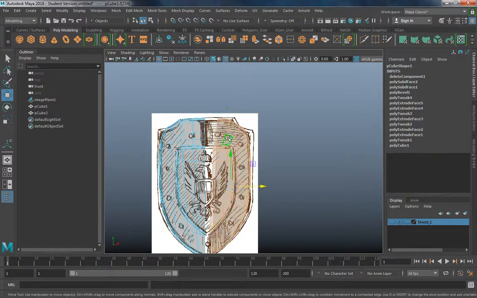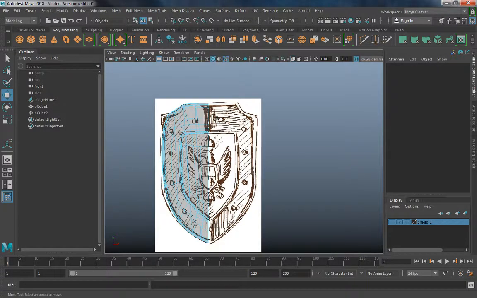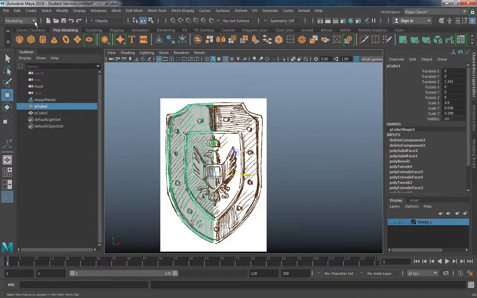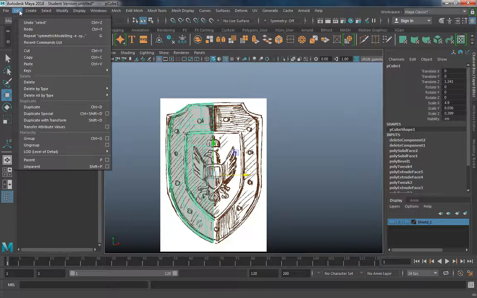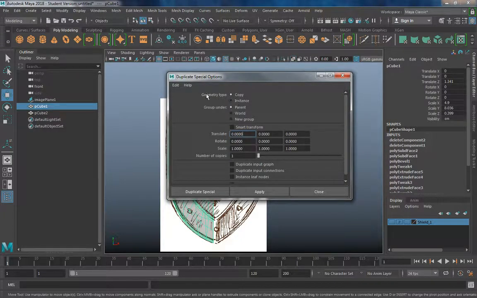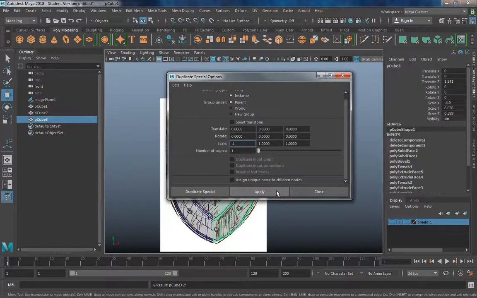Okay, delete, delete. And I want you to do the same thing because this is really important. Now, what I'm going to do is go to Edit, Duplicate Special, and hit this little square for my settings. Instead of copy, we're going to do geometry type instance. Parent should be fine. And under scale, it should be -1 on X. And then we're going to go ahead and hit apply.